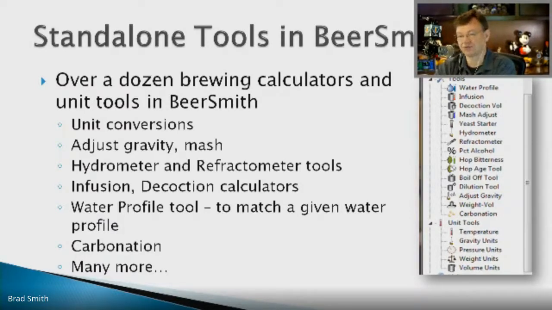There's hydrometer and refractometer tools for correcting your readings if they're taken at a different temperature. In the case of a refractometer, you really need to correct almost anything once the beer starts fermenting, because of the nature of the refractometer. You have to use that tool to get an accurate reading out of it. There's infusion and decoction calculators. There's water profile tools to match a given water profile, and I'll talk more about water profiles in a minute. There's carbonation tools. There's a whole bunch of really useful tools in there.